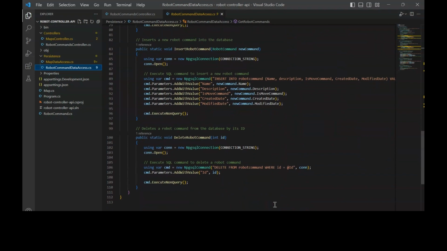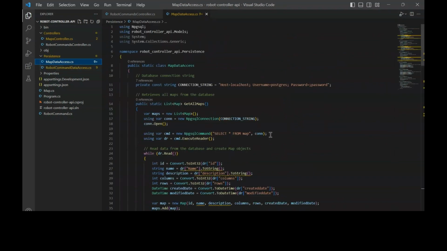Now, I am going to explain my MapDataAccess.cs, which works similar to and has all the similar endpoints and names as the robot command data access, and it also has the same password, host, username, and connection when a Postgres database is created. I have also used all the same things which I used previously, that is, the endpoints, and each method encapsulates data operations related to maps, providing a modular and reusable way to interact with map data in the application.